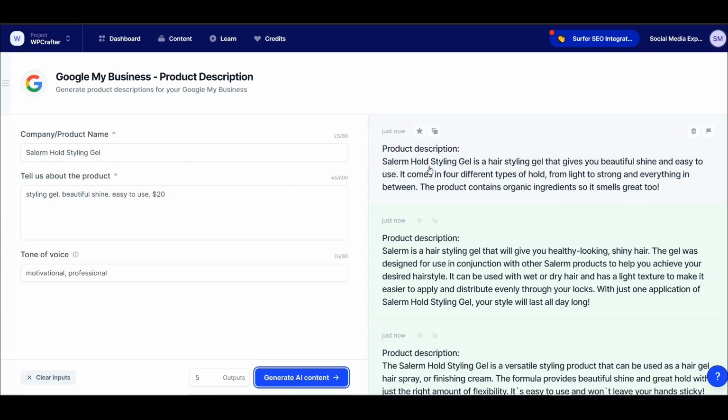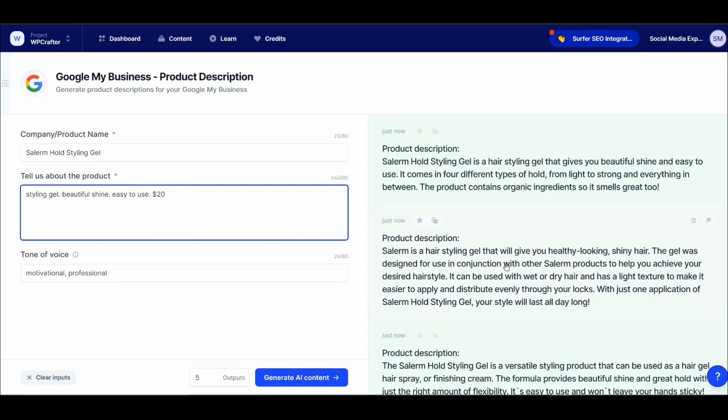So let's see, and is that the right way to spell it? Anyway. So this Hold Styling Gel is a hairstyling gel that gives you beautiful shine and is easy to use. I'd probably have to tweak that a little bit. It comes in 4 different types of hold, from light to strong and everything in between. This product contains organic ingredients and it smells so great too. So if I actually had things I wanted to say about it, like it's organic or all natural or something, I could put this here and ConversionAI would just incorporate it.